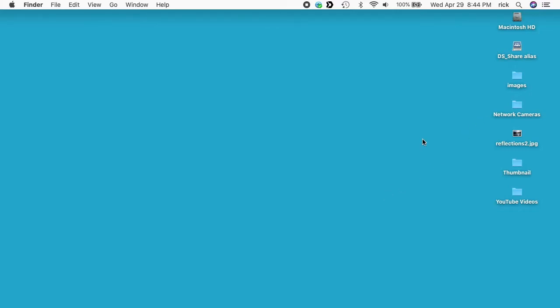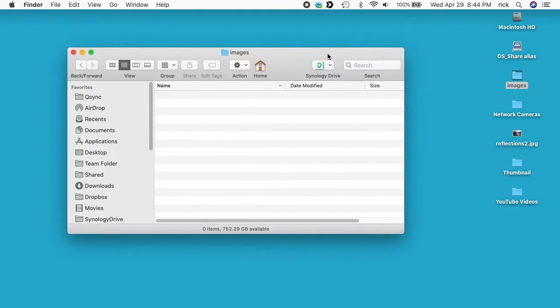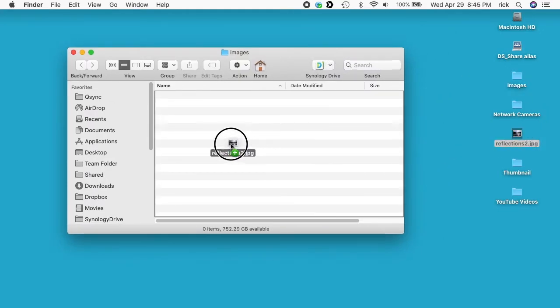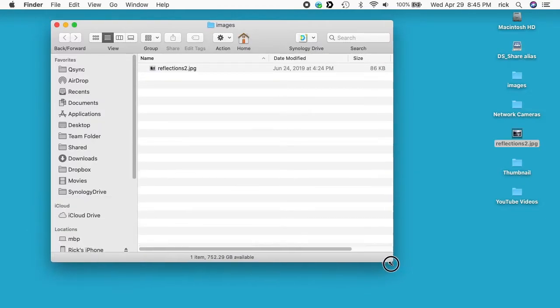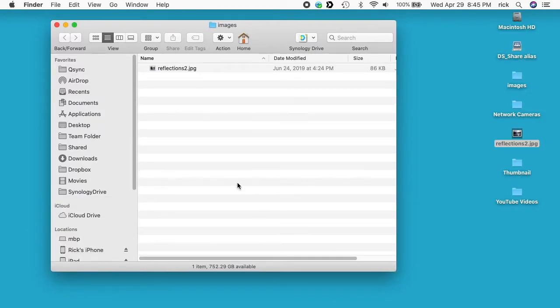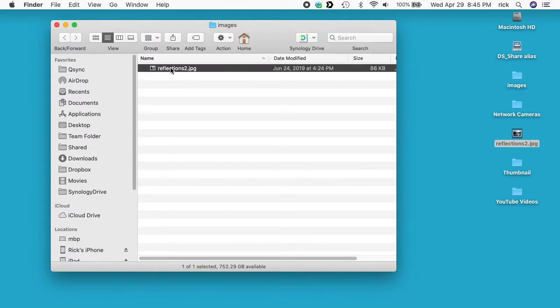So the first thing I need is a bunch of images to rename. So I have this images folder here. It's empty. I'm going to copy in this reflections.jpg. Now, typically you would have a bunch of different files, but I can do an example here with just one file. I'll duplicate it many times.